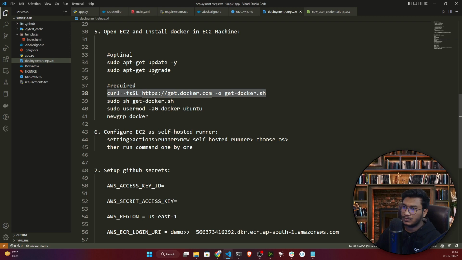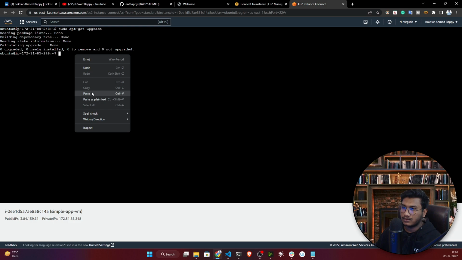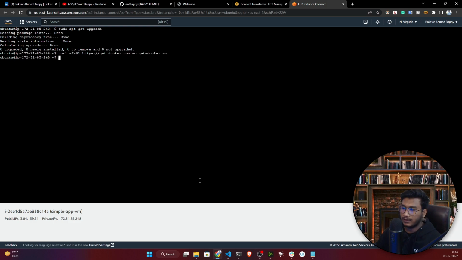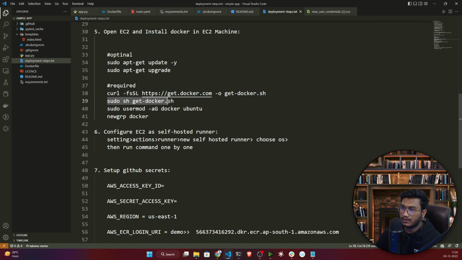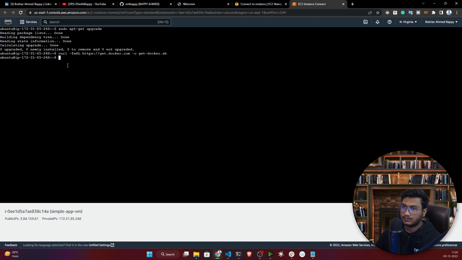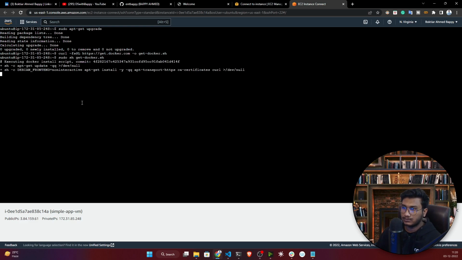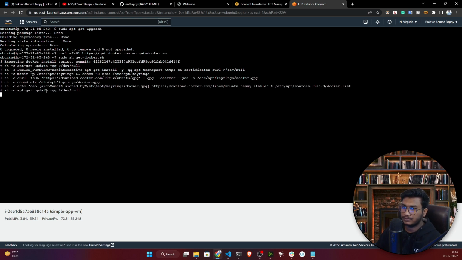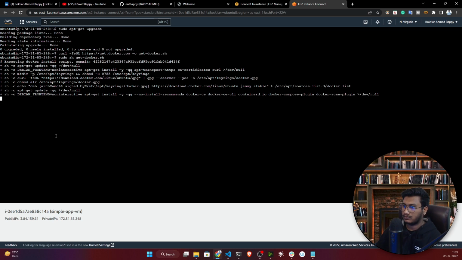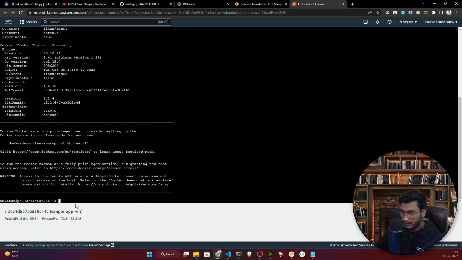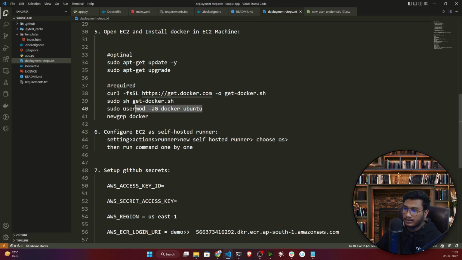These are the commands related to installing Docker inside this instance. I will just copy and paste one by one. It's done. Now let's copy the second one. It may take some time. Okay, it's done. Now let's clear the terminal. Now I'll copy the third command.